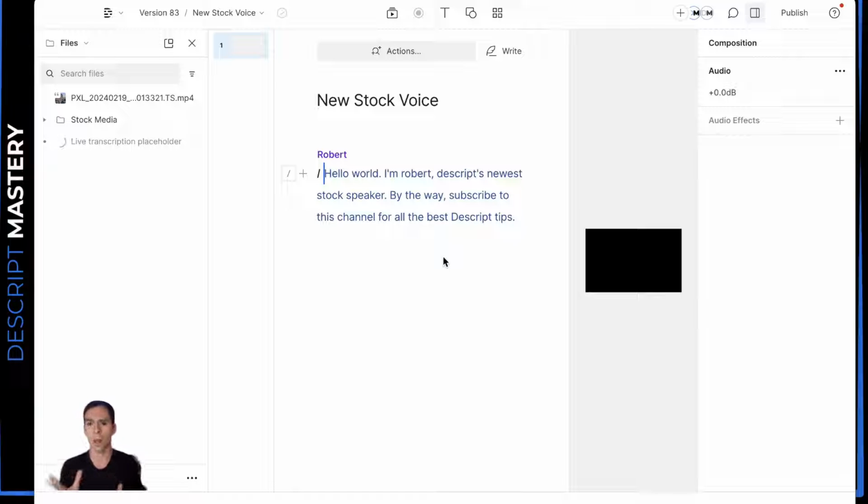So pretty minor thing, but if you use a lot of the different AI speakers, you now have Robert, and this is what he sounds like. I'm going to play it for you.